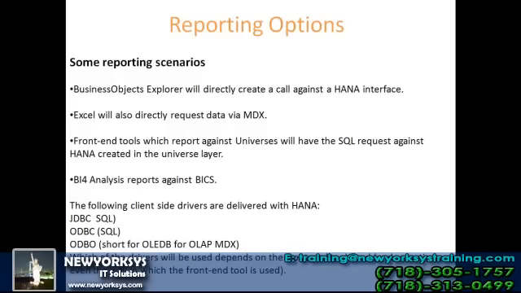And if you are talking to Business Object Explorer, Crystal Reports Enterprise Edition 2008, or AA Office, you do not need to create a universe. And BI4 AA Office talks to SAP HANA using BICS connection. Those are things you need to remember in terms of connectivity.